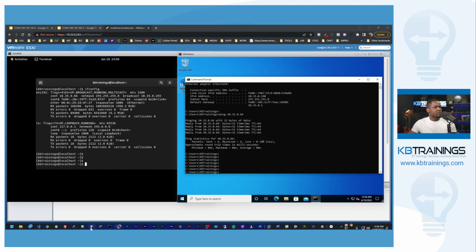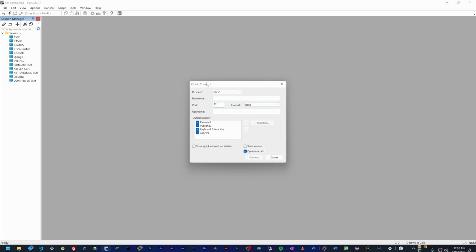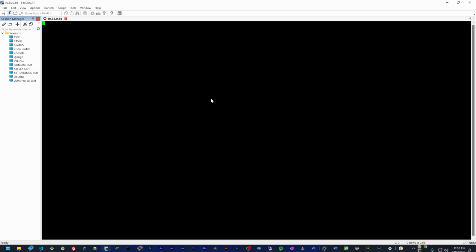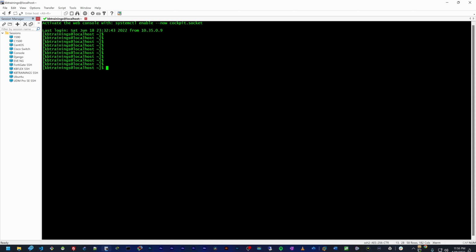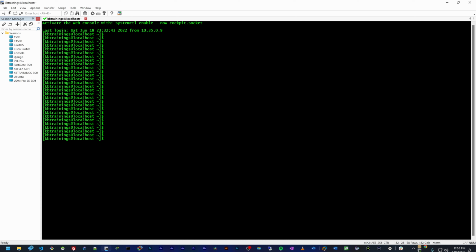I can even use SecureCRT to do an SSH session to the Linux. So it's 10.35.0.66 and the user is KBTrainings. Okay, and we're going to use the password. Let's go ahead and connect. The password is going to be KBTrainings. Yep, now I have access to the Linux computer from this SecureCRT window. I can see where I am. I'm under home, KBTrainings, and so on.